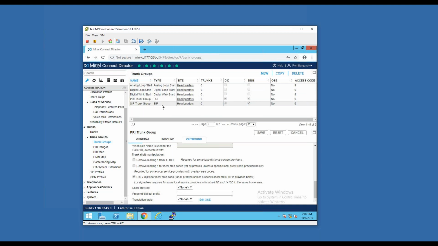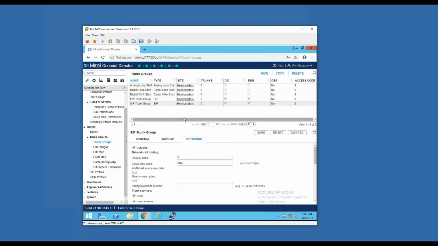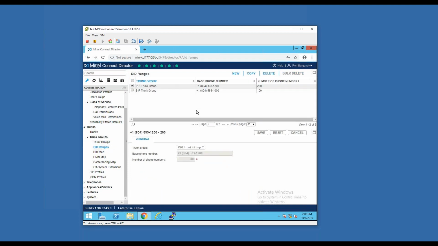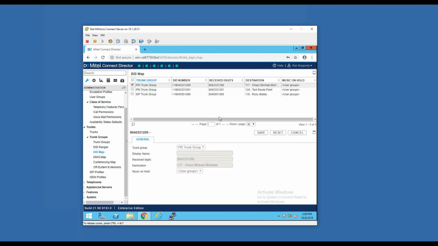Same with SIP trunks or analog trunks. These are all defined under that trunk groups category, right? So this is where you're going to do all the defining there. And our DID ranges, these are going to be, obviously, when you have your blocks of numbers. You want to define those to where we assign those to users. That's where this gets built out. You can also look at your DID map, and you can see exactly what numbers go to what users. There are a few different sections you can do that, but this is just one of them.